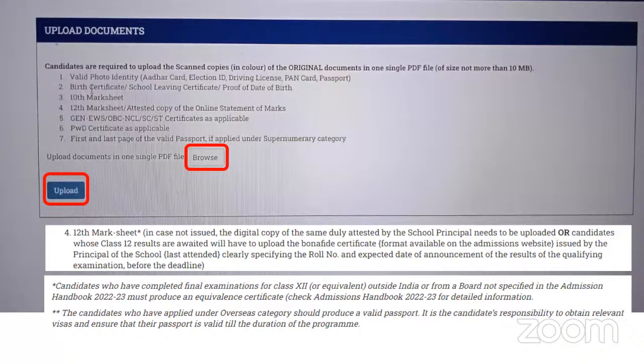Okay, so after you pay through the online mode, the next step is to upload the documents. There is a list of documents which you just have to upload through the upload documents window. And one important thing you have to keep in mind is that you are required to upload the scan copy in color. They have clearly mentioned color. So you have to make the colored scan copies.